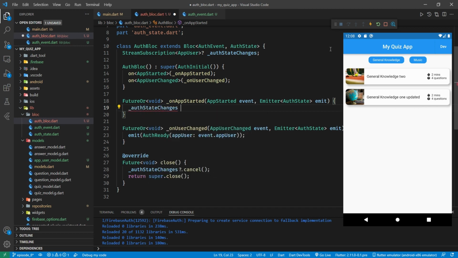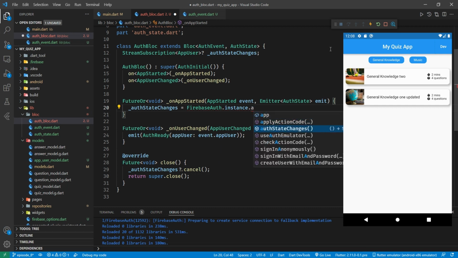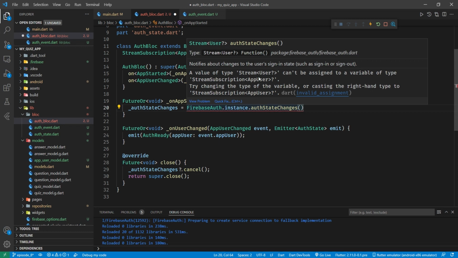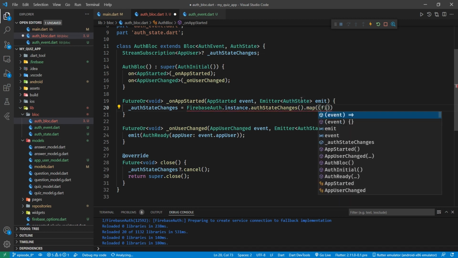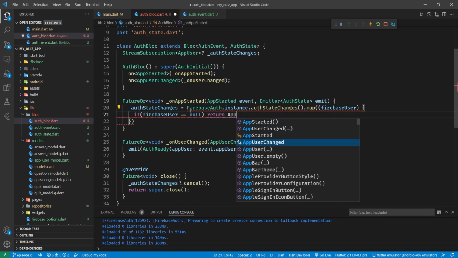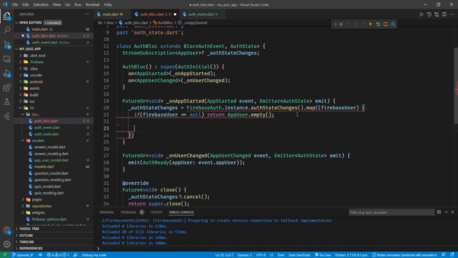So what do we want that to equal? Auth state changes is going to equal Firebase auth instance auth state changes. So that's listening to Firebase auth and is going to return a user, Firebase user, when that changes. But we want to convert that Firebase user into our app user. So we're going to run this through a map where we're going to get a Firebase user, and then we can say Firebase user, if it's all unauthenticated, we will get a null here. So what we can say is if Firebase user equals null, and we're going to return an app user empty. That's the thing we set up previously, and that will make sure that guest is set to true.